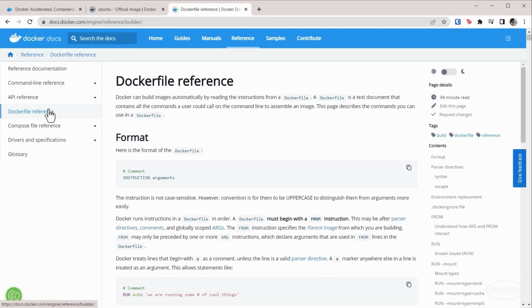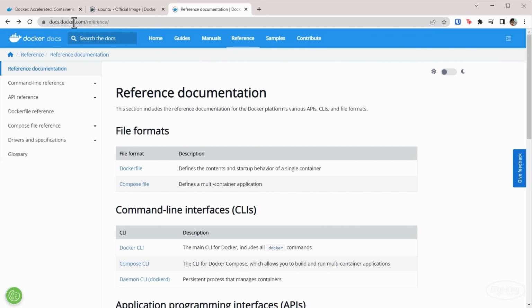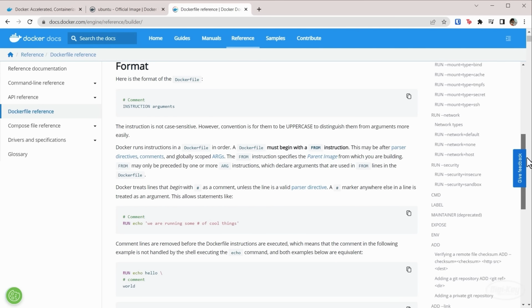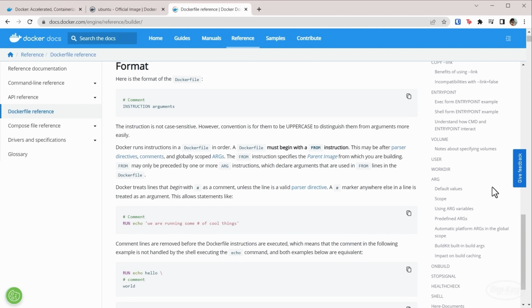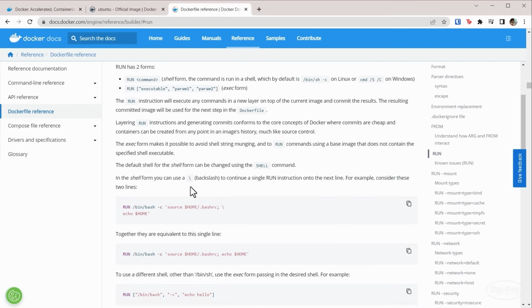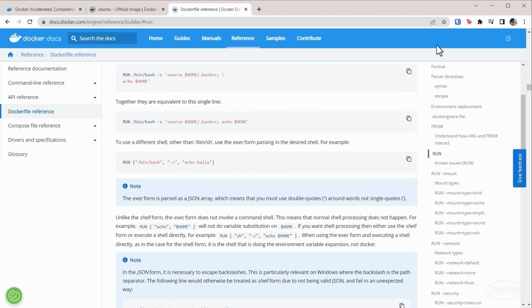If you go to docs.docker.com/engine/reference/builder, or in our case, if you go to docs.docker.com/reference, you can go to Dockerfile reference. Here's where you can get a list of commands that you can use inside of a Dockerfile. So this is a great reference. We're going to be using RUN a lot, and you can read all about it here in this reference guide.